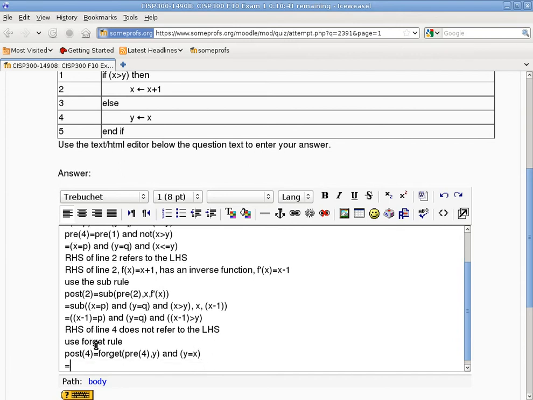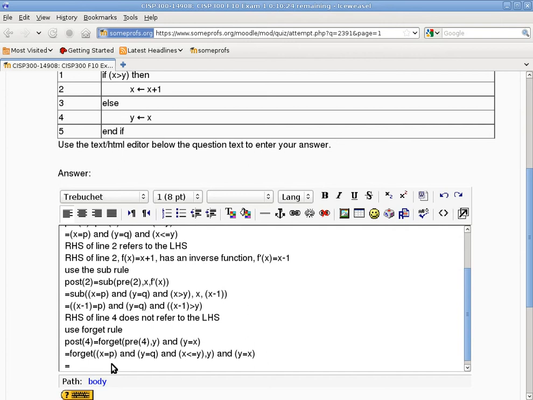may lose points over. Okay, so the next thing is to expand what is pre-4. So we got pre-4 over here. Once again, copy and paste is nice. And we are forgetting everything that we knew about y and restate that y does equal to x at this point. X equals to p does not do anything with y, so we can keep that. But the other two we have to get rid of, because y equals to q may not be true anymore once we change y. X is less than or equal to y may not be true anymore once we change y.